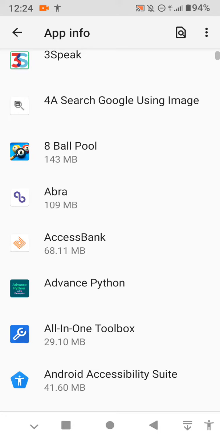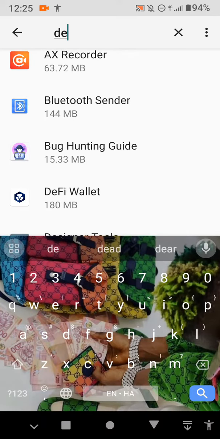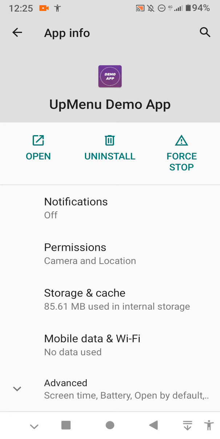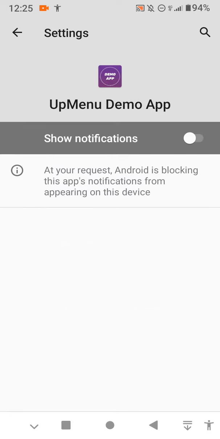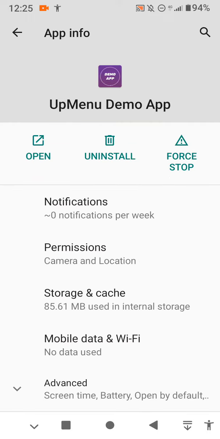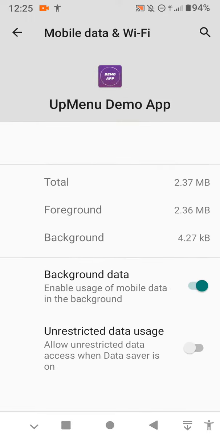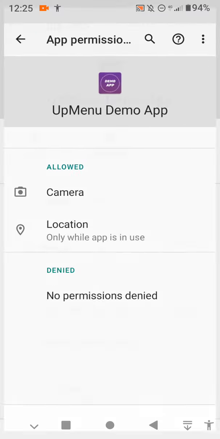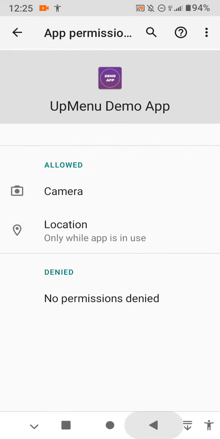After doing all this, what you have to do next is search for the National Test Abias app. In this video, I'm going to use a demo app to replace this app. Just tap on it when you find the National Test Abias app. After that, check notifications and turn it on, then check the mobile data and Wi-Fi and make sure they are also on. Tap on Force stop, tap on OK, then check the permissions and make sure everything is allowed.